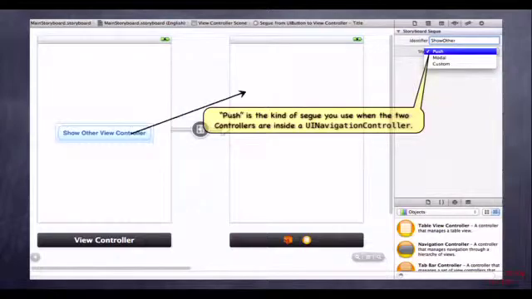This is going to be a push style segue. Push means it's in a navigation controller. Okay, again, there are other kinds of controllers. We're only going to talk about navigation controller today, so push is the kind we want. We're going to talk about some of the other ones mostly on Tuesday.